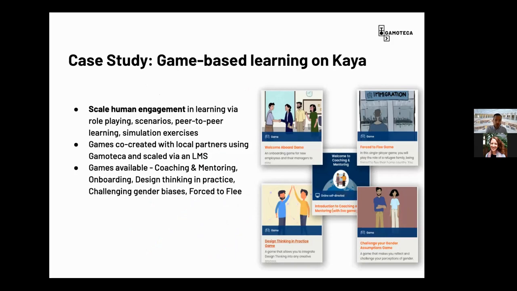But what we were trying to do was add role-playing scenarios, peer-to-peer learning, and simulation exercises as part of the learning experience on Kaya. So if you go on Kaya and search for games, or I can share a link at the end as well, there are a number of games available on the Academy website and on Kaya.